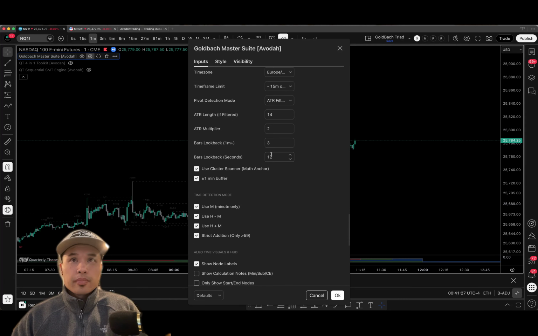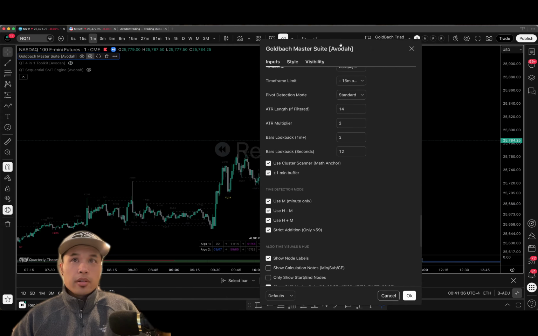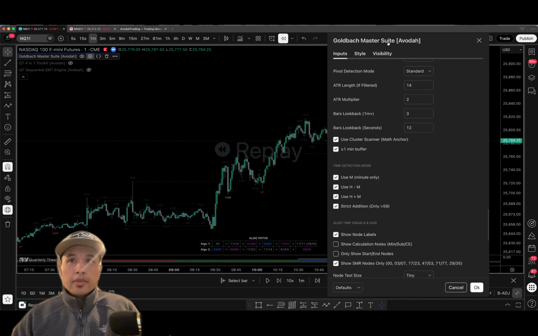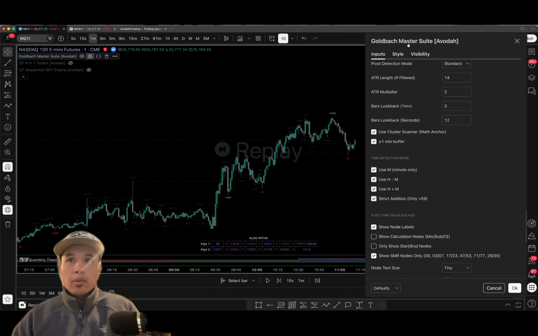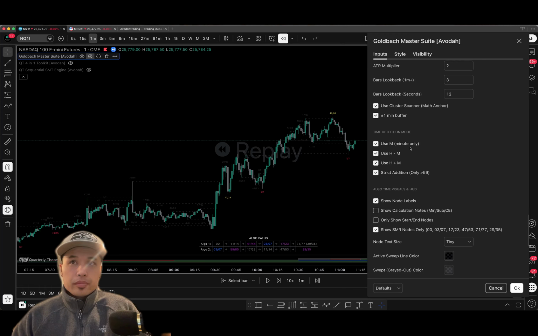Where is it at? Standard detection mode. And then everything else will look the same. Bars look back 3 with the 1 minute buffer. The bars look back in seconds at 12. And then I just leave everything on basically, right? So I have a 1 minute buffer, of course, and then the detection time mode. Usually leave this all as is. If you just wanted the minutes only and not use the hours minus minutes or hours plus minutes, you can turn those off, and that'll remove some things.